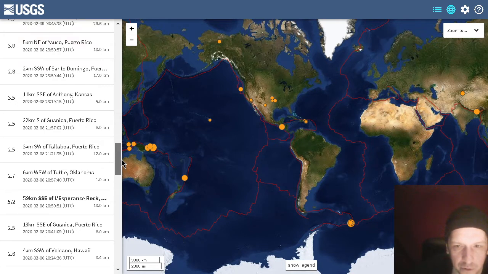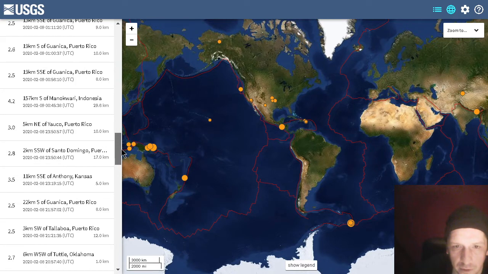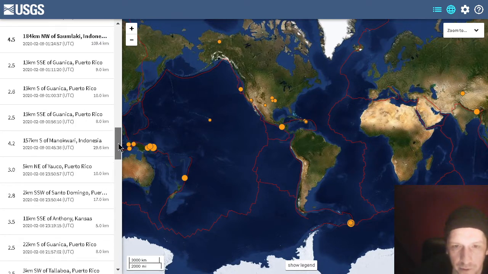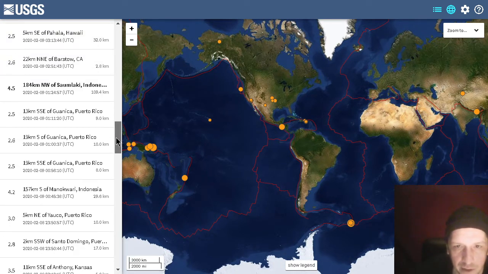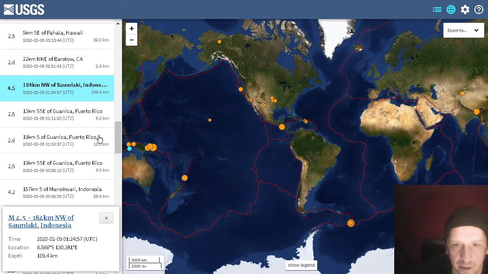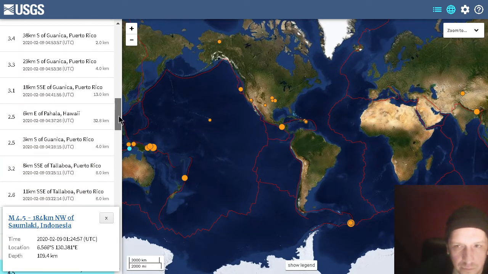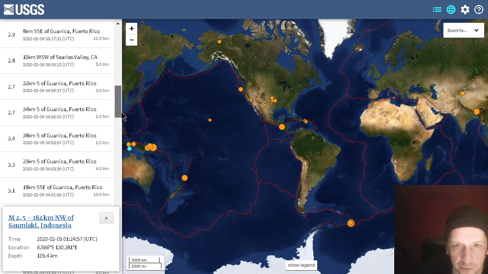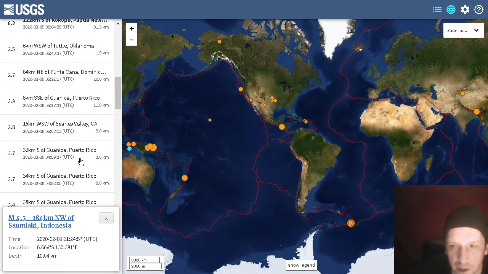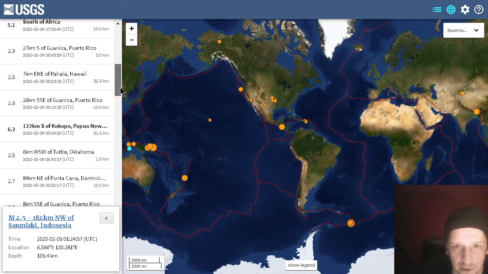There's a 5.2 north of New Zealand in the ocean rift zone, near the deep earthquake capital of the world, which is around Fiji and Tonga, north of New Zealand. Here's a deep one in Indonesia. I would say heads up Western South America. We've seen deep quake after deep quake there. If I were in Western South America, I would certainly have an earthquake plan.